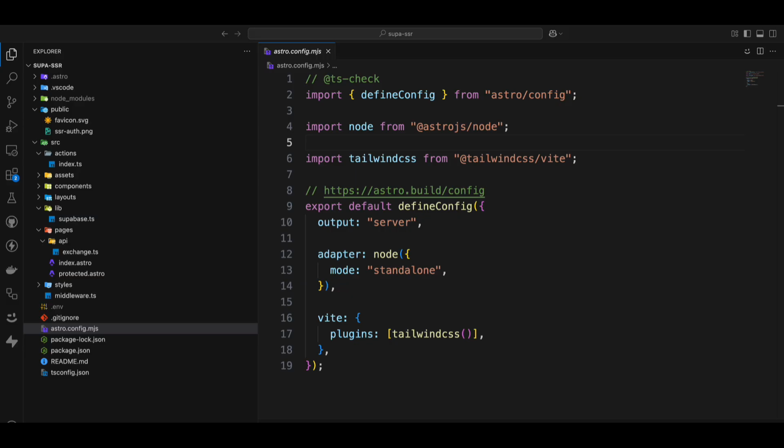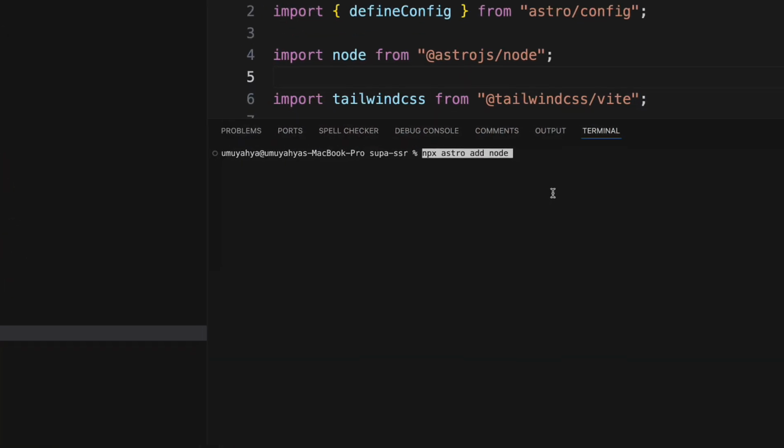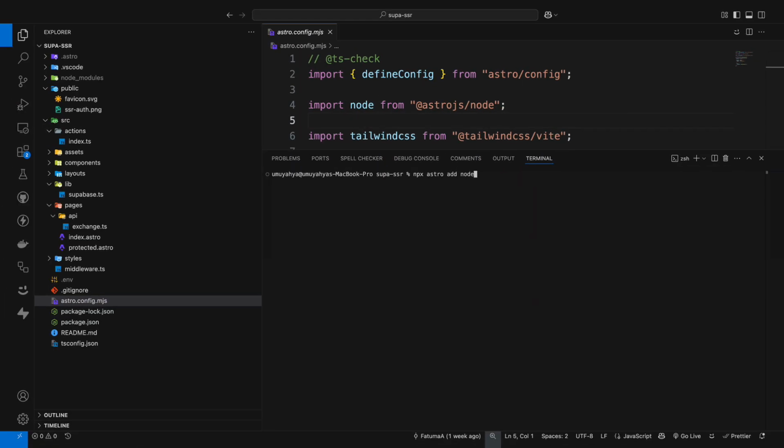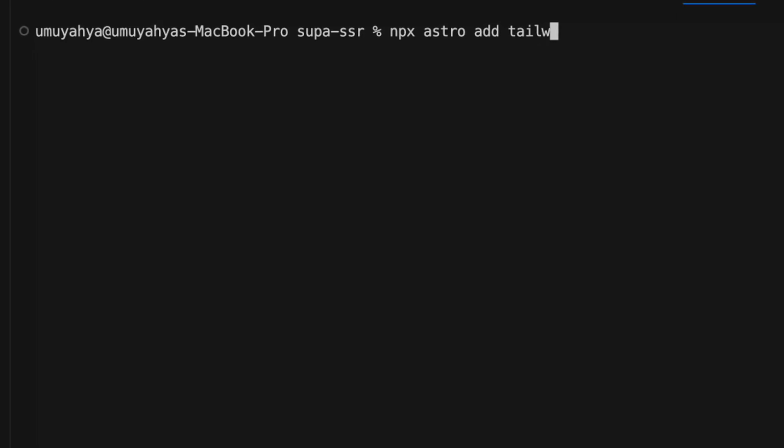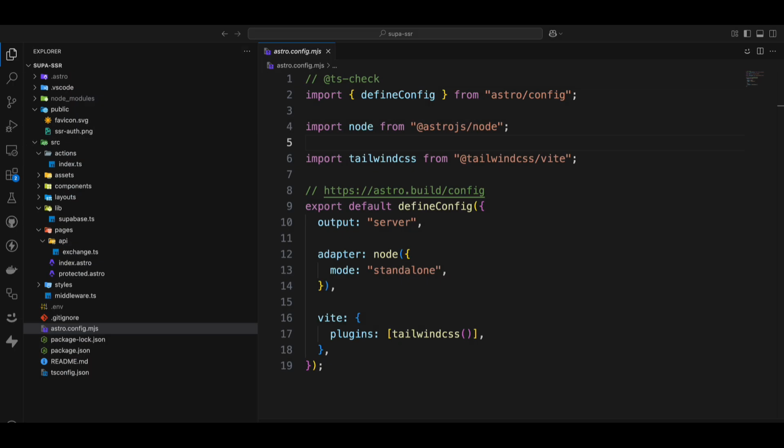You will add output server. Then we'll need to add an adapter to create a server runtime. We are going to use Node.js for this example. Run this command to set it up. Finally, we'll need Tailwind for styling. You can run this command to add Tailwind. Follow the prompts and it will make the necessary changes. At the end, your astro.config.mjs file should look like this.